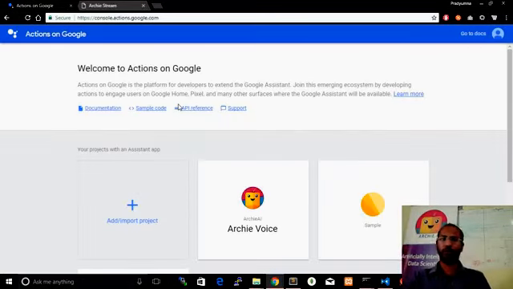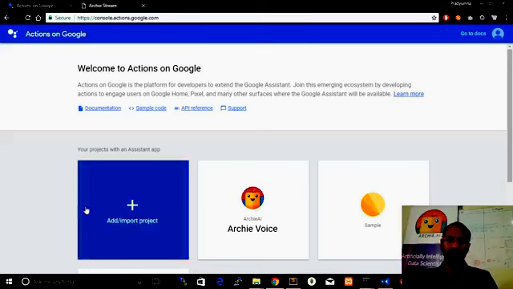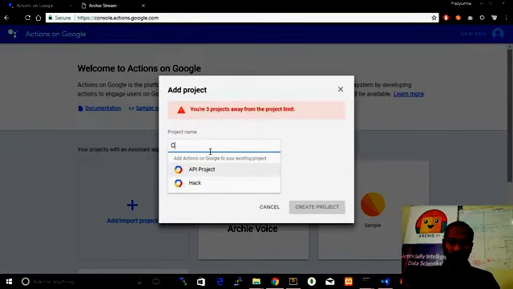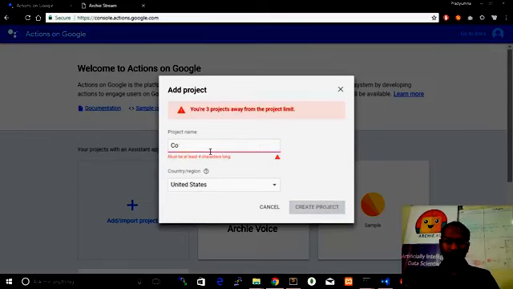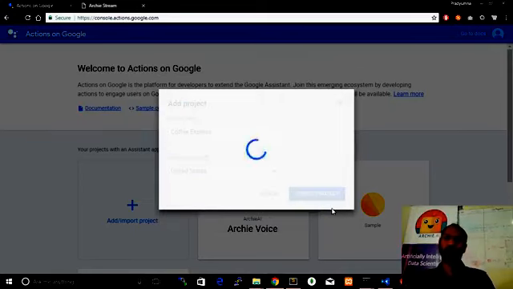So first we have to get to console.actions.google.com. This is the interface for it. Here's where we'll create an app and create the project, add users to it and everything else. So let's start by creating a project. In today's example, I'm going to show you how to create an app which lets users buy a coffee. So let's name it Coffee Express, and it's creating it.